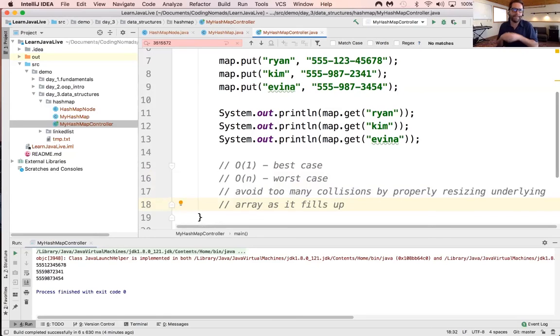So instead of saying map.getGym, I could say if map.contains gym, then map.getGym. So I could check to see, does this map contain an entry for the key gym? If not, don't do anything. If so, sure, give me Jim's phone number. And you can add whatever methods you want to make this as useful as possible.